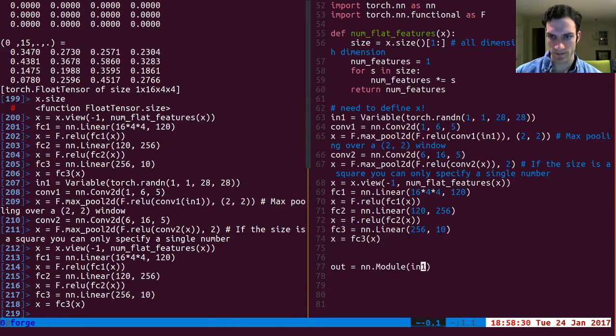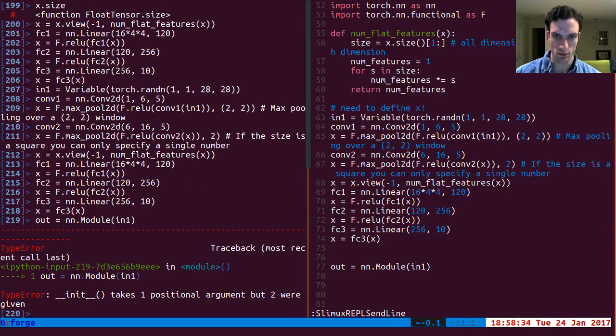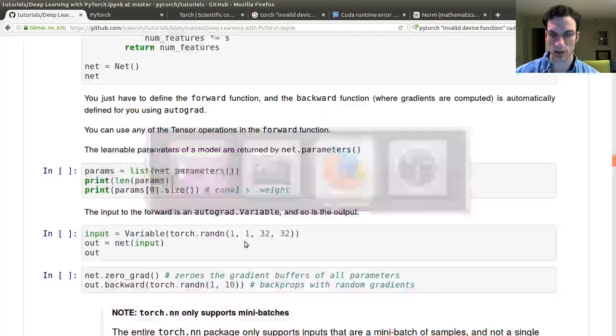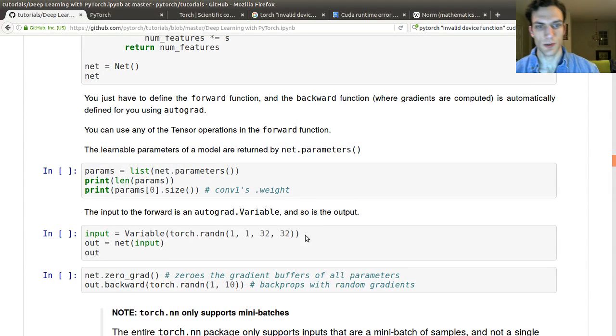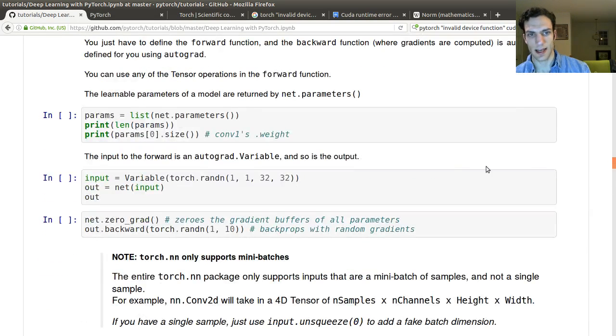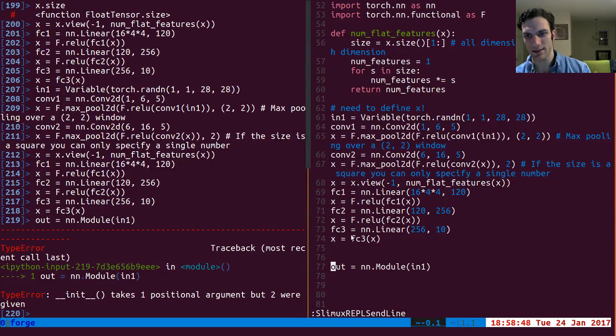In one. Can I just do that? Can I get away with this? Nope. No, you cannot do that. Out equals net input. That's strange. They're saying out is the class, but I think X is the class here.